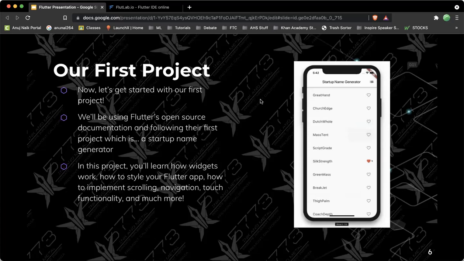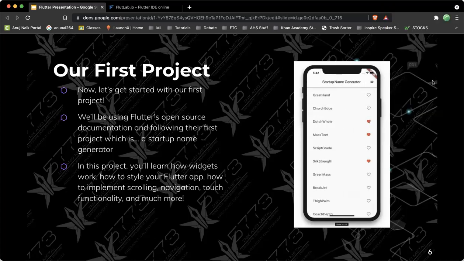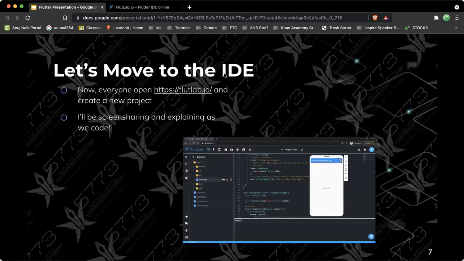So with that, also for the people who just joined, go ahead and make an account at flutlab.io. That's where we're going to be coding today. It's online, free. Only thing you have to do is make an account. So yeah, with that, let's move on to the IDE or FlutLab. And we're going to start with creating our first project.